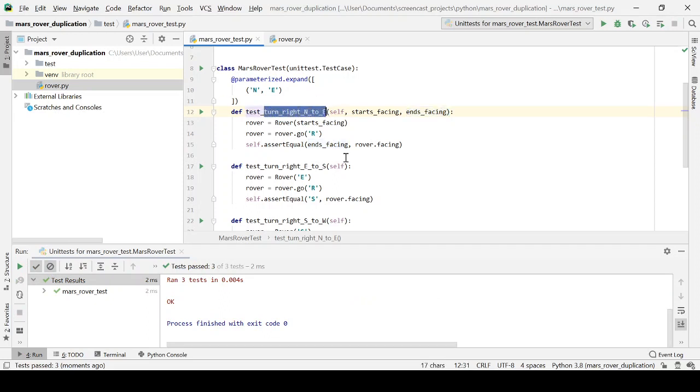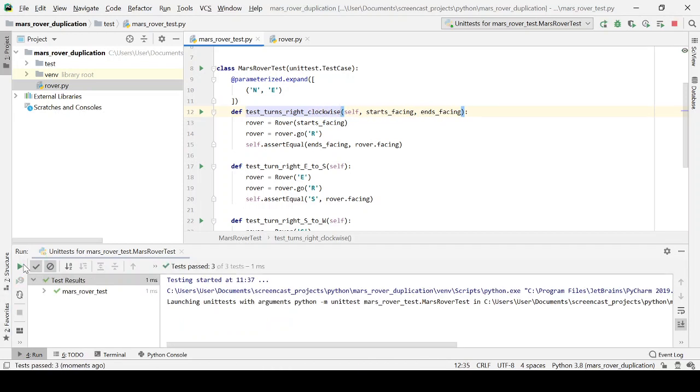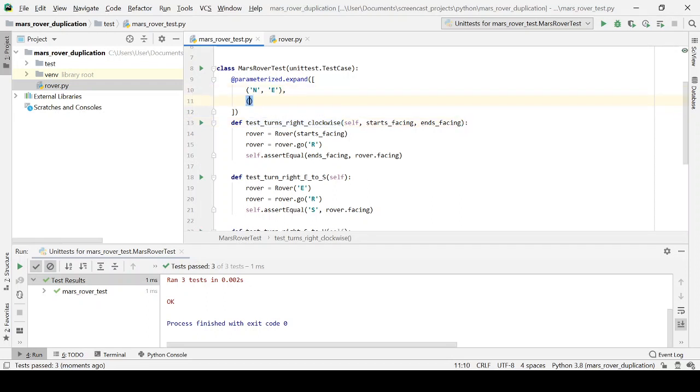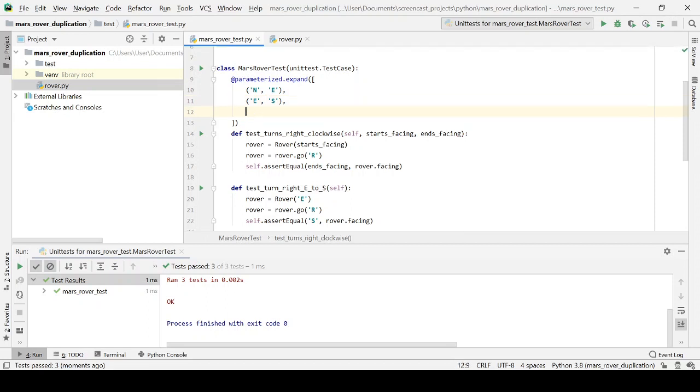Now, what we can say is, let's generalize the name. It turns right clockwise. Rerun that test. And now we can start replacing the other test methods with test cases. So from east to south and from south to west.